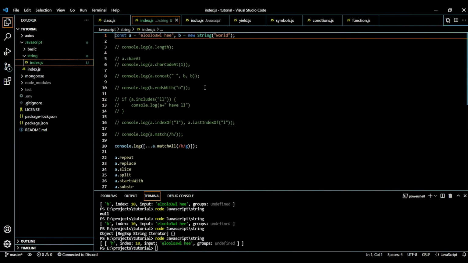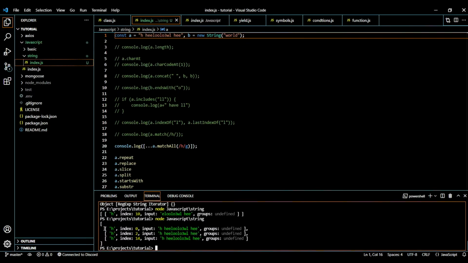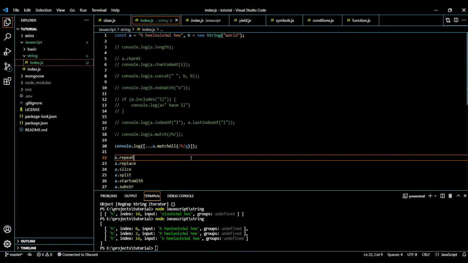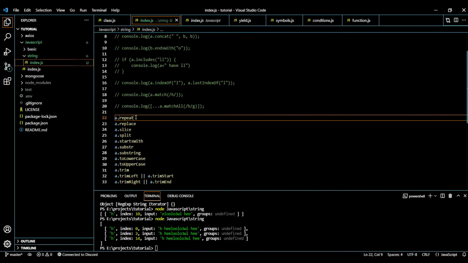And what if we have more than one appearance of h? Then this happens. Bam, it returns 3 different arrays of these thingies, h, and the input and the groups. Well, input is similar, of course, but you understand, you can use the match and matchAll functions to match for stuff. And here comes the repeat function.